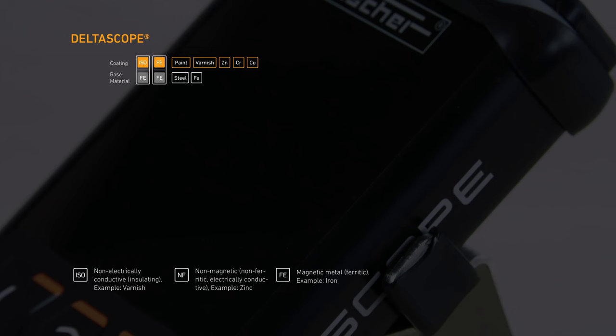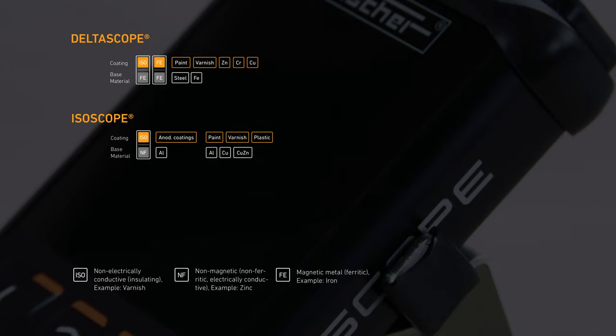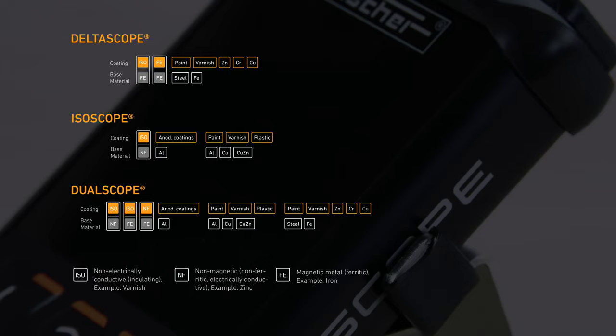The DELTASCOPE version can be used to measure non-magnetizable coatings on magnetizable base materials, such as zinc, chrome, lacquer, paint, on steel or iron. The ISOSCOPE model enables measurements of electrically non-conductive coatings on non-magnetizable, electrically conductive base materials. The DUALSCOPE instrument version can be used for all these applications. In this video, we will explain the operation of our DMP devices using a DUALSCOPE as an example.